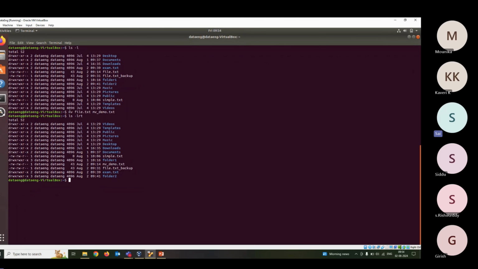I think this is clear, right? We just renamed the file from file.txt to mv_demo.txt. Now when we do this, the source file will not be there anymore because we renamed it to mv_demo.txt, right? Now, if I want to move this into folder 2, right?